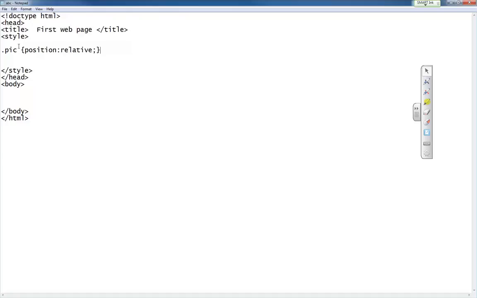Next thing I want to talk about is text location. So I'm going to have another class here, text location. I'm going to make this a class as well, so I'm going to put a period in front of it. .textloc, curly bracket, and then here the position is absolute, just like drop-down menus. Absolute. I can't spell.